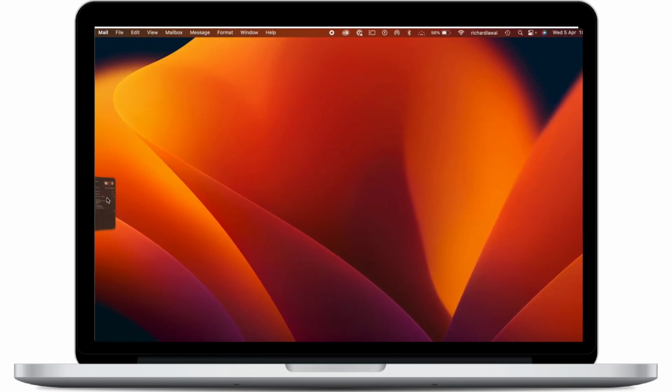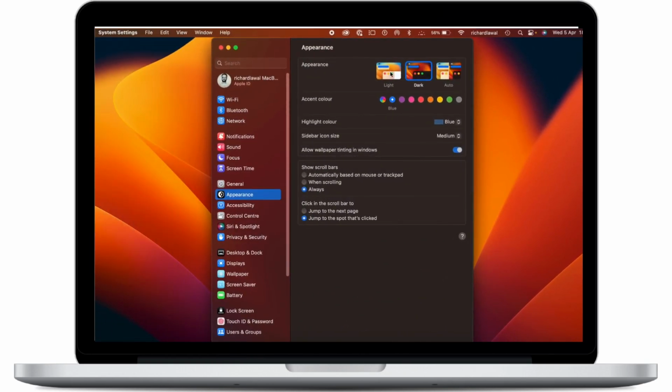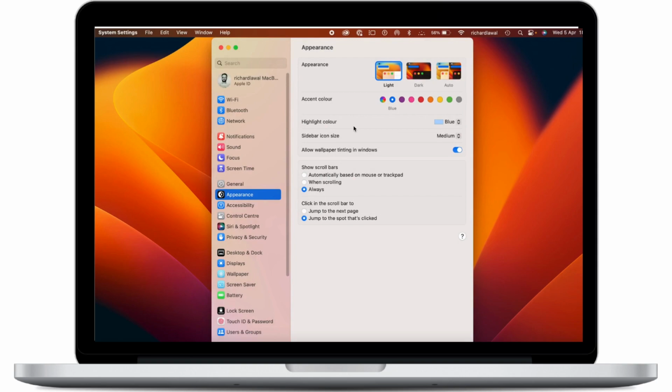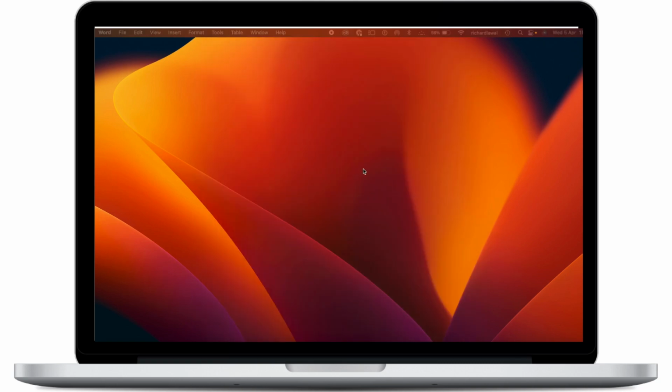But if you prefer the light mode, the good thing also about the light mode is you can always reduce the brightness. Done. This is how you switch between light mode and dark mode.